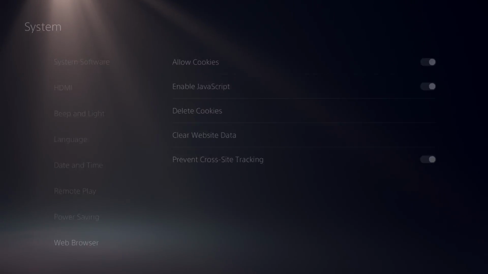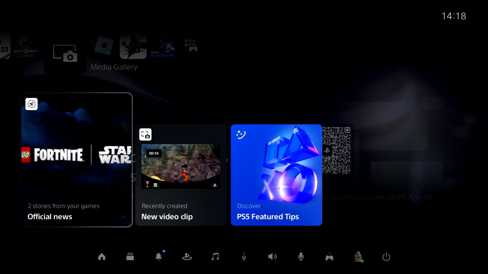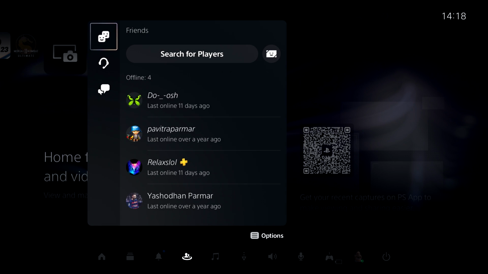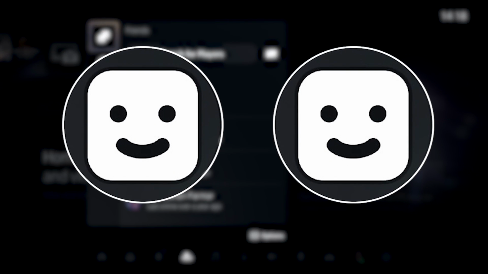Now return to your home screen and head over to Game Base. What we're doing essentially is creating a group chat, which will be the main channel for the web browser. You want to make sure that you add any two of your friends to the group temporarily, because once the group is created, you can remove these accounts.